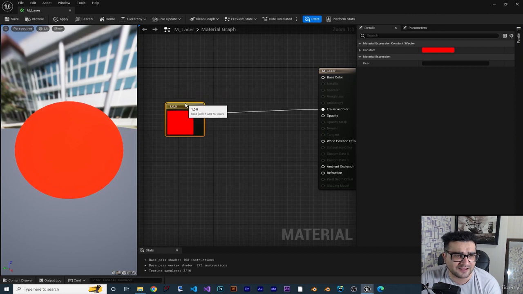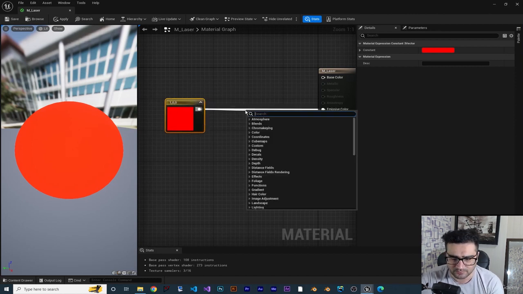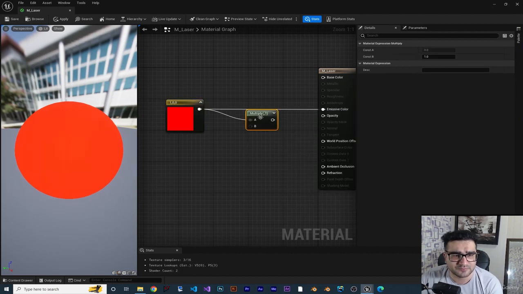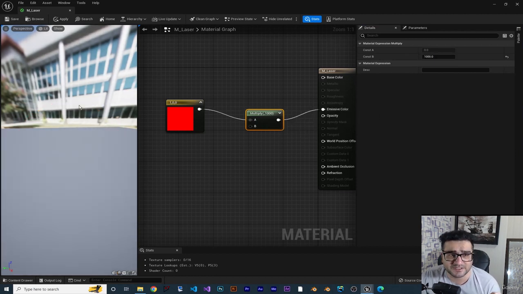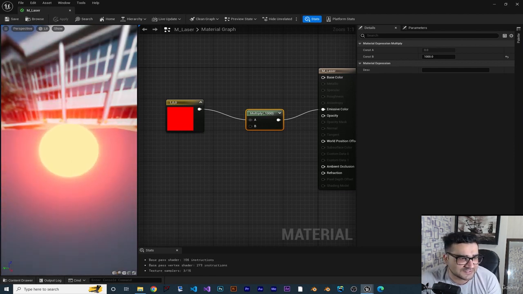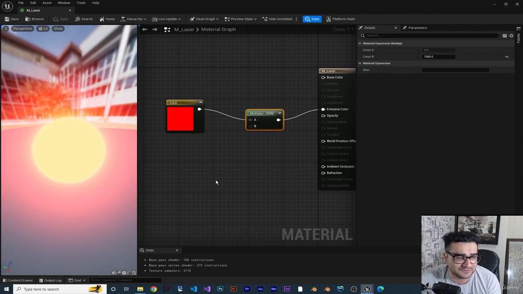So to have some glow effect in it, we can take this and multiply it by a value like 1000 and connect it to emissive color, and it should be emissive and glow some light. So let's wait until the shader compiles, because working with material, compiling shaders always takes time. Now you can see it glows some light. You can see it's beautiful.